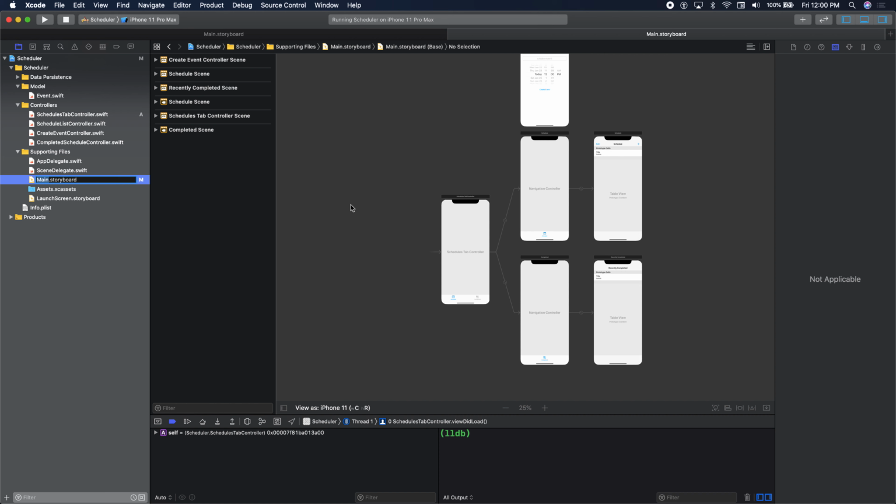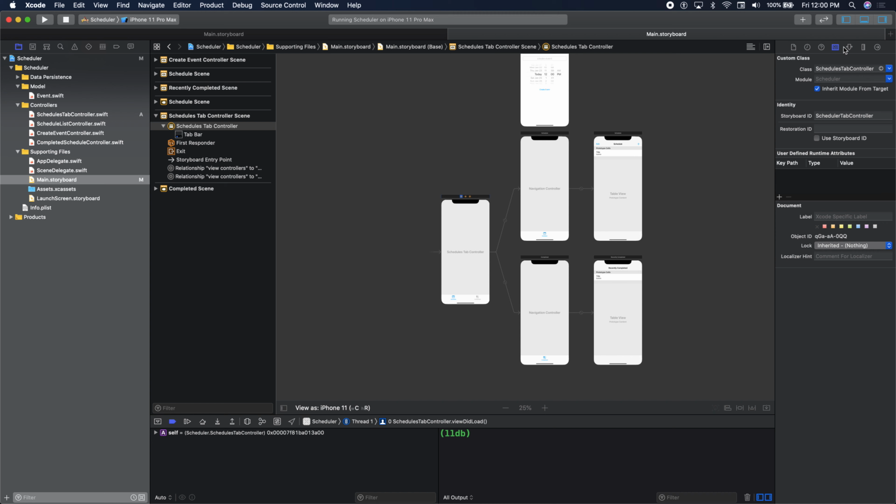Go back to the identity inspector of the tab bar controller. Click on the tab bar controller, go to the identity inspector. In classes, just delete the class name that's there and put in schedules tab bar controller and press enter. So here we have our tab bar controller. It's the root controller. Everybody, that's the root controller of my view hierarchy.